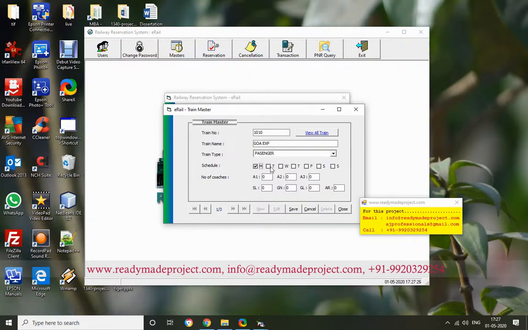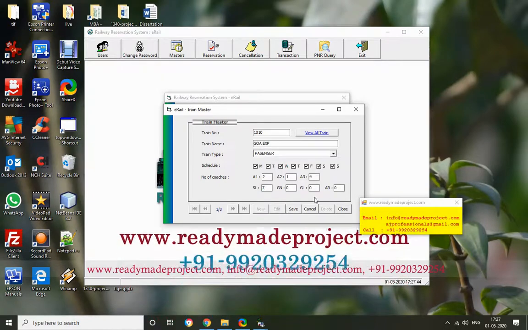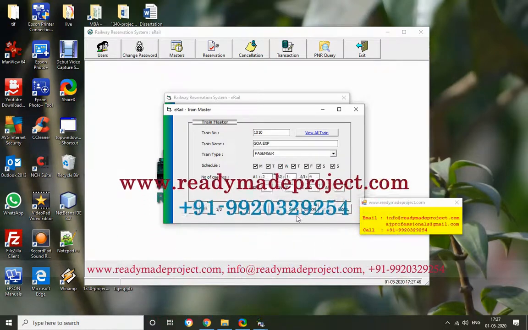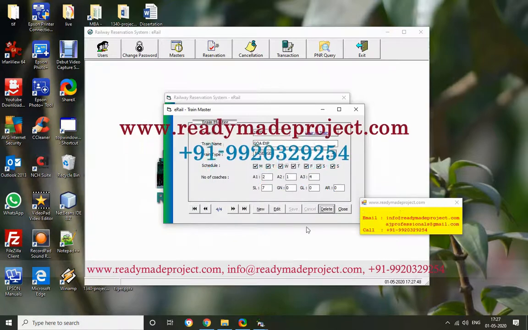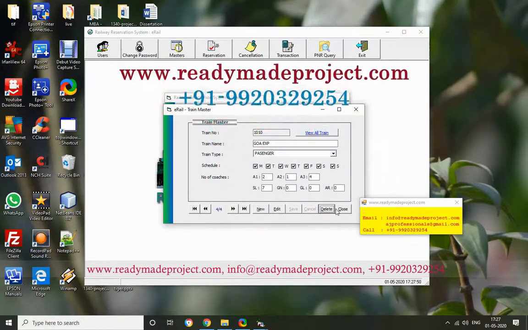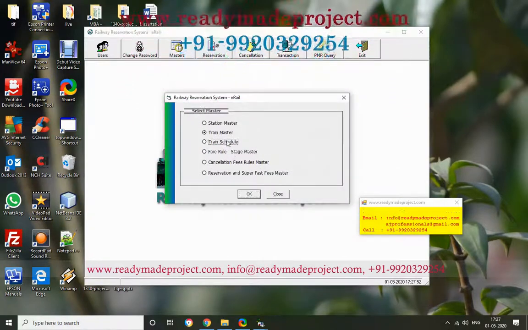Train is running on which day? Monday, Tuesday, Wednesday, Friday, Saturday, every day. And how many coaches are there? So you can say AC first class, one, two coaches is AC first class, AC two is three, three tier AC is four, and sleeper is five, seven, and there is no general class. So once this train is added, you have to add the schedule.